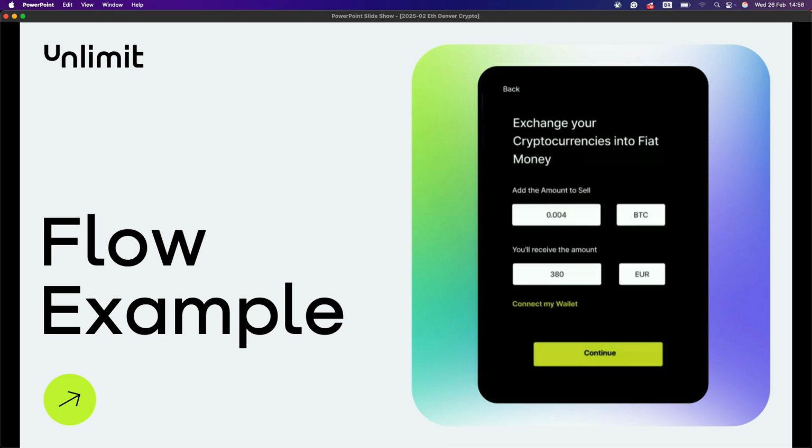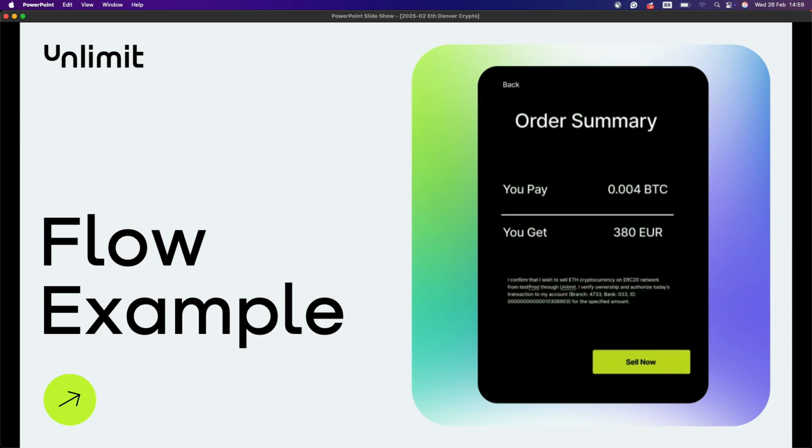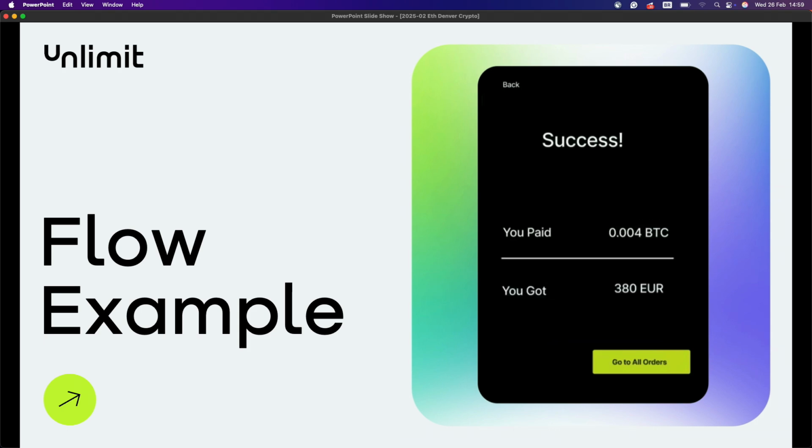Now let's go back home, and you can see a simple page where the user can add the amount to sell. For example, we add an amount here and the user wants to exchange BTC to euro, for example. You can use our quote API to show the user how much he will receive. You will send him to an order summary page where he will know how much he will pay, how much he will get, and accept the terms and conditions. Once they click on Sell Now, it is our off-ramp transaction API.